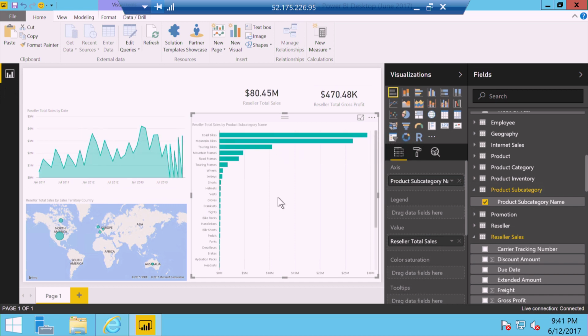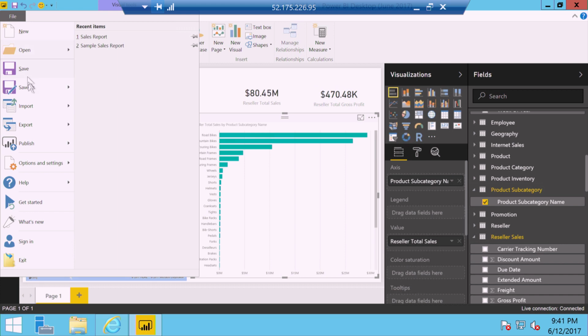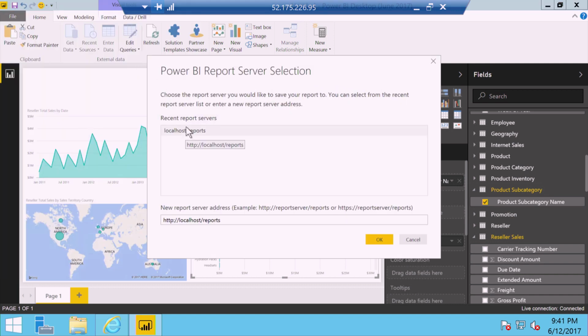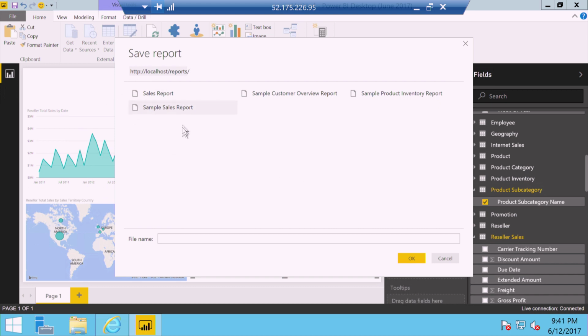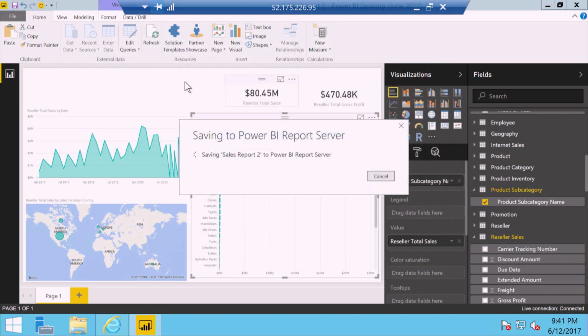And so what I'm going to do now is just click File, Save As. And I can choose to save a local copy, maybe upload it to the report server later, or I can upload it directly to the report server. So I'll click Power BI Report Server. It shows me any recent servers that I've used, or I can just type the name in. This URL would be the same URL that I got in the web browser. If I were looking at the web portal, I would just copy paste it. I click OK. It's going to show me all the reports that are already on the server. I'll call this one Sales Report 2. Click OK. And it's saving this now directly to the report server, so no local copy.